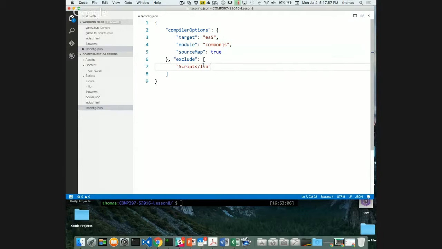And just in case we use npm for any reason, any node modules, we don't have anything like that, but we want to put node modules in there too. So node_modules. We don't want any of that. So I'm ignoring scripts lib and node modules. I don't want to compile stuff from there. All right? Just in case. We can include other things in there too. But for now, that's pretty good.